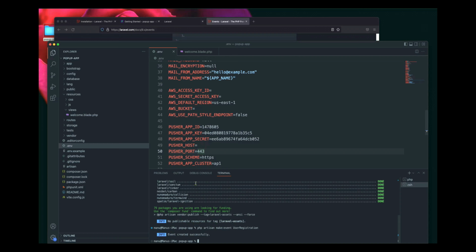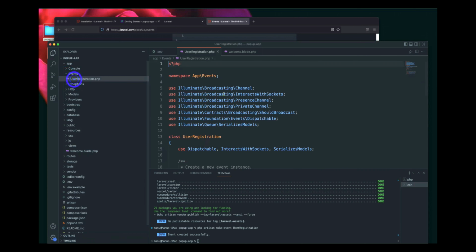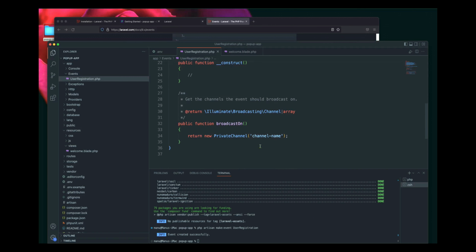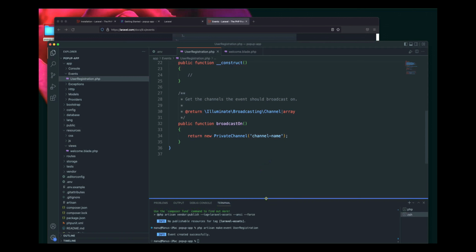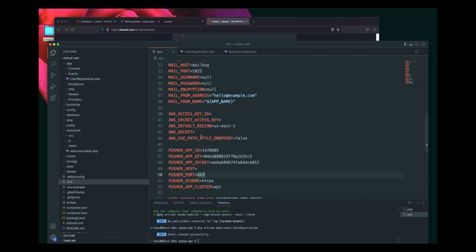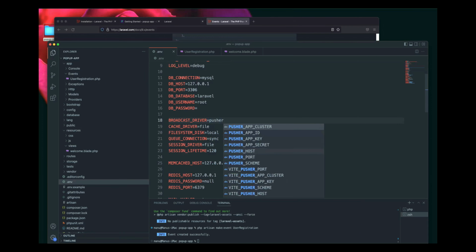So if the command ran fine, we can go in app, and there we will see an Events directory, and there is the UserRegistration event. So that is the one we need to work on now. Here, if you notice, we will be using broadcasting, Laravel broadcasting. So for that, we need to change a few things. If you go to the .env file, here you need to look for the broadcast driver, because by default it's going to log the broadcast. We don't want that. We are using Pusher, so we want to set it here as pusher.